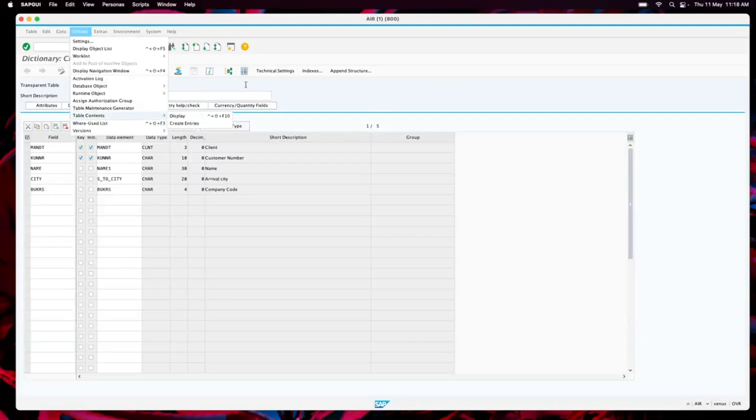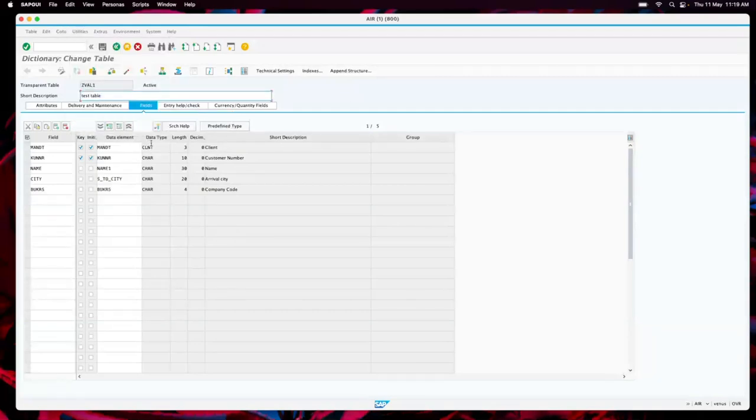So for the single step, only one single screen will be created where you will maintain and display the records. And for the two step, the display record will be one screen and the create record will be another screen. That's the difference. Okay. Got it. Then after that, suppose I have this primary key, Kunnar.